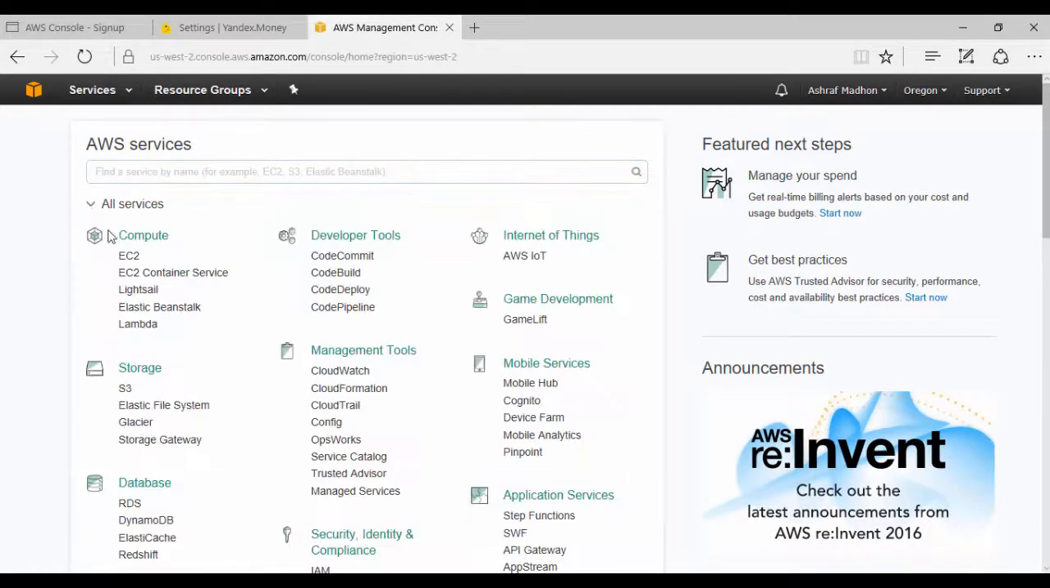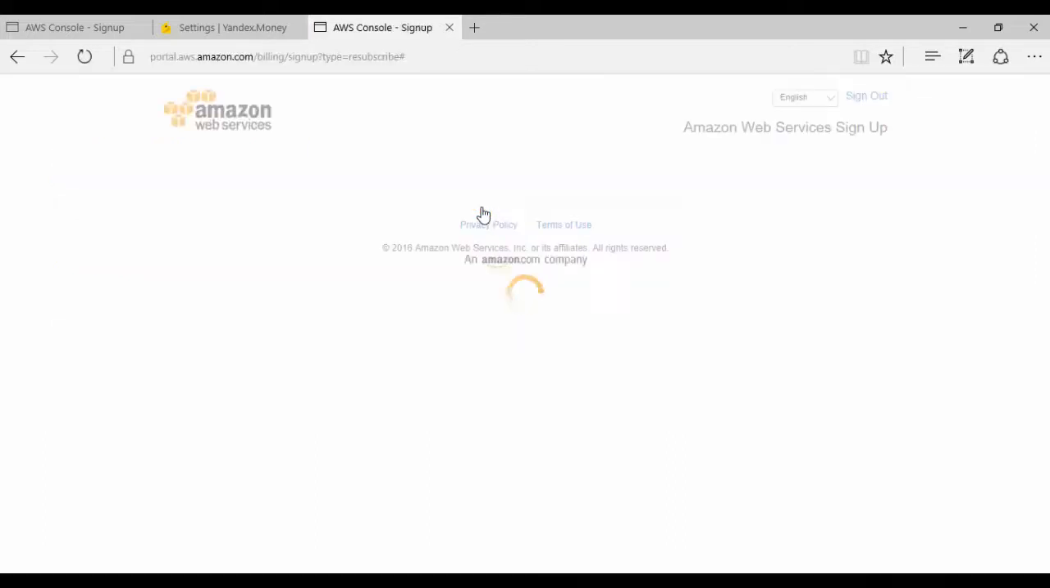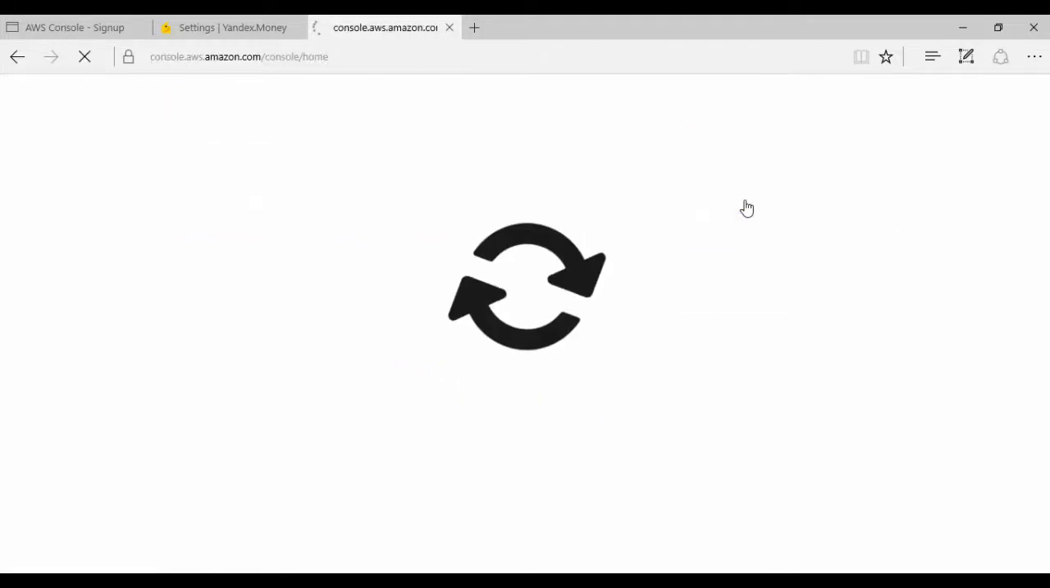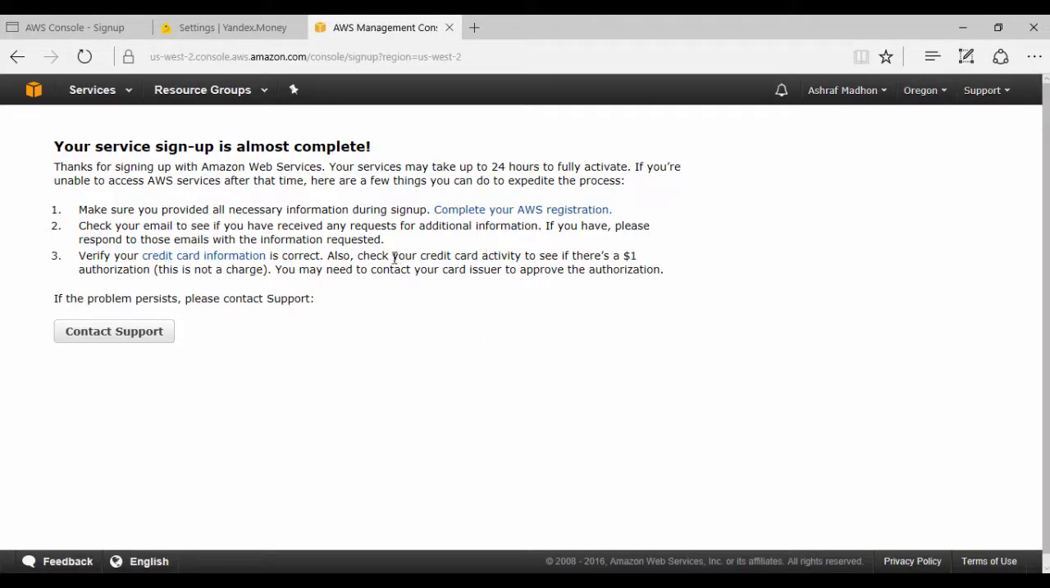Now we are here. In order to launch any type of VPS, you need to have EC2, which is a virtual server in the cloud. Click on that and follow my steps to get a fully working server. I thought I completed my registration. Okay, they need a $1 authorization and they need at least 24 hours to fully activate. You should check back after 24 hours to see if your account is activated. Then you are good to go and you can use it without any restrictions.